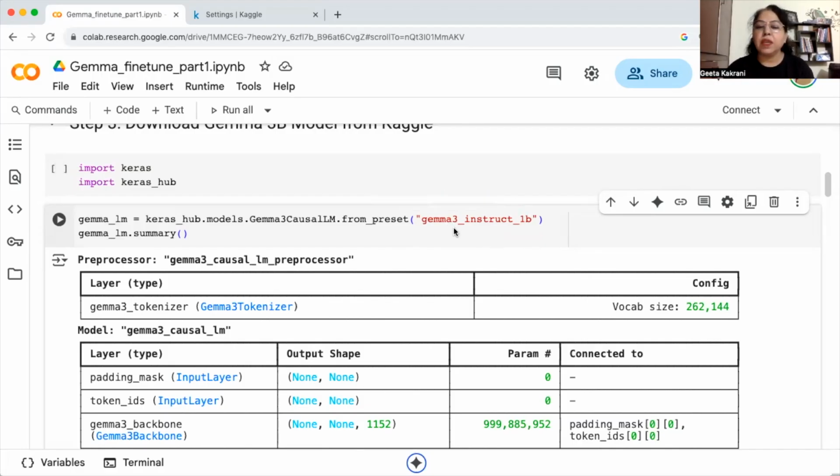Gemma 3 means version 3 with 1 billion parameters. I'm going to load this Gemma model into the variable Gemma LLM. From keras_hub.models, I am calling Gemma causal LM, which is a language model that is already pre-trained, and I'm loading this model into Gemma LM. After this, I want to see the full architecture of my model, so I will call gemma_lm.summary. LM means language model, and summary will show your full architecture.